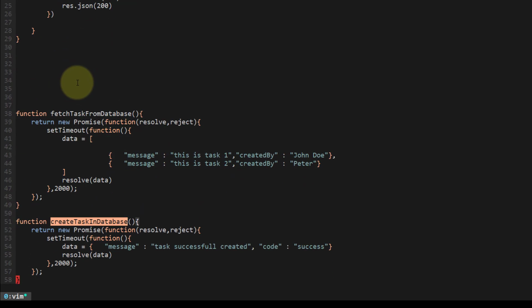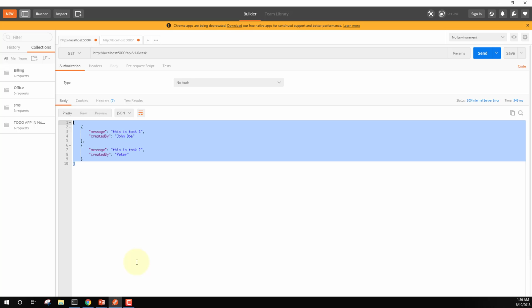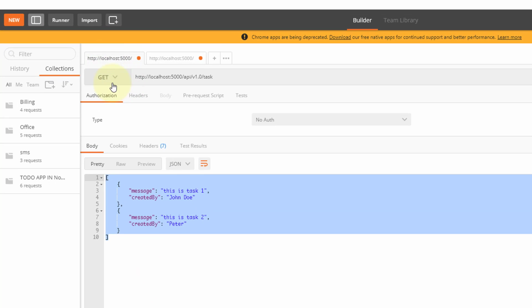This function is just mimicking that it is creating a task in the database and returning a message of task successfully created. Now we'll open Postman and see these two particular APIs. This is the first API, that is GET, and you can see here http://localhost:5000/api/v1.0/task.